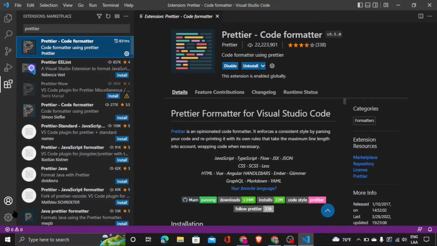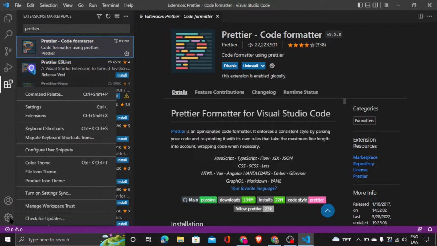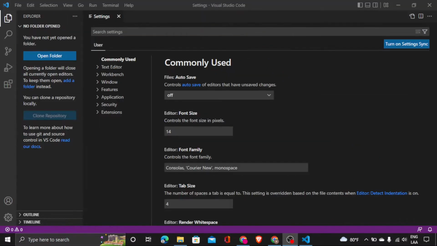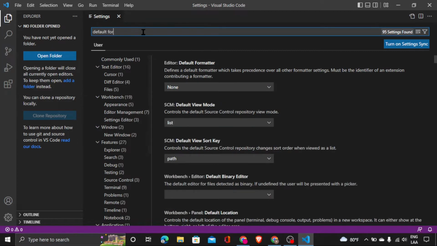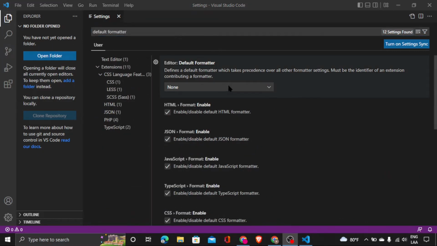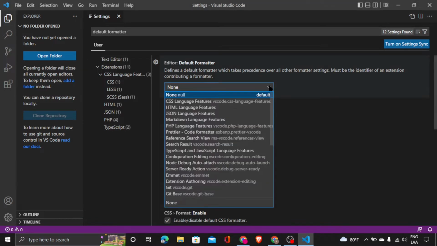Now, what are we going to do? Manage, then to settings. Now let's start with some configuration for the PRETTIER extension. So just come here to the search bar and type here default formatter. Let's go here. Choose PRETTIER code formatter.